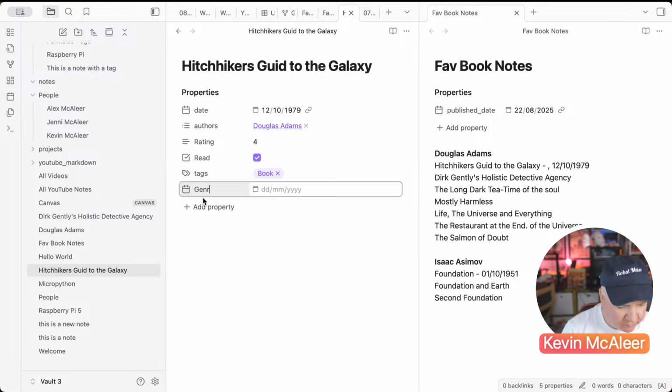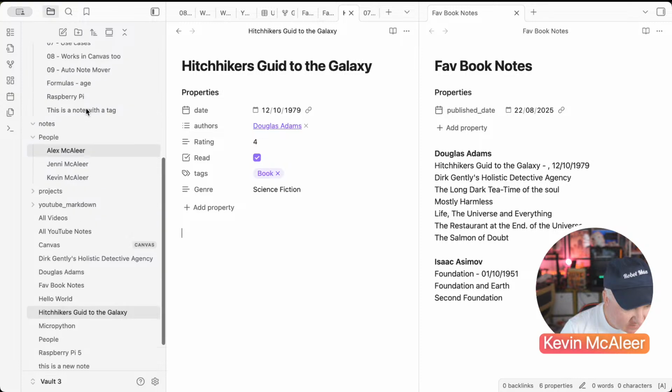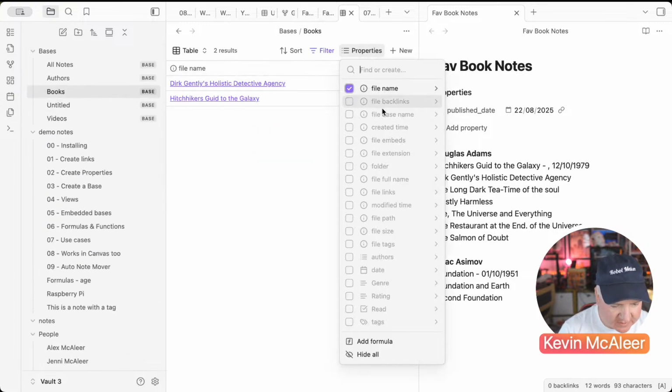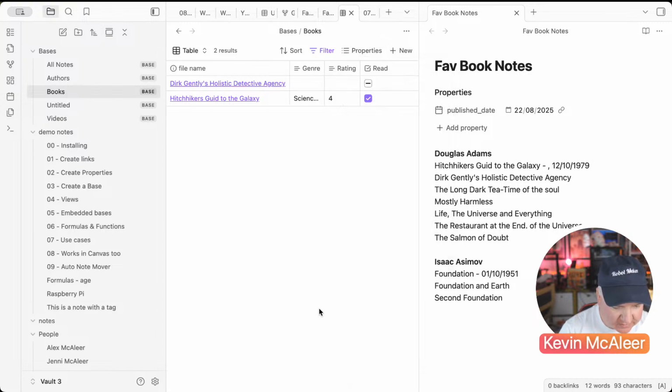We could also have a genre as well, whether it's like, you know, science fiction. I like to read a lot of science fiction. Okay, so we now go back up to our books base. We can see now we've got a couple of books coming in here. We can have the genre, the rating, whether I've read them or not, in there. So this is also a science fiction. I'll give that one, I quite liked it, but not as much as Hitchhiker's Guide to the Galaxy.